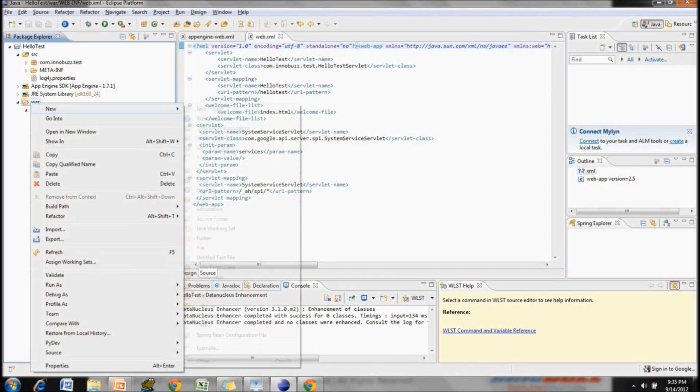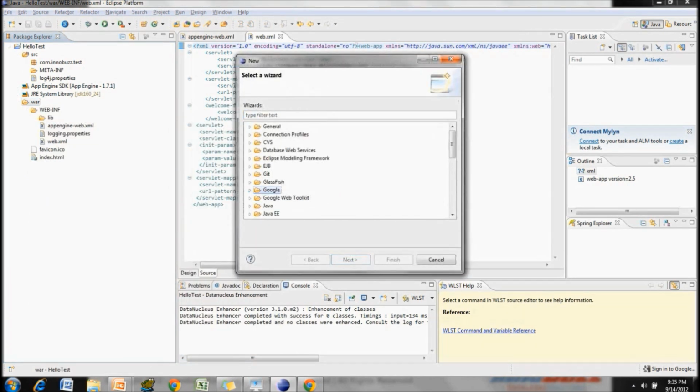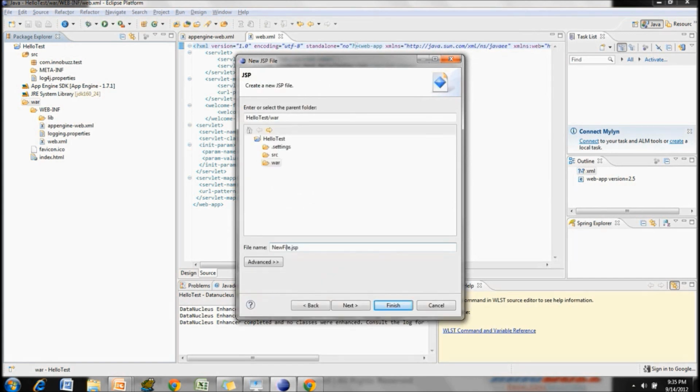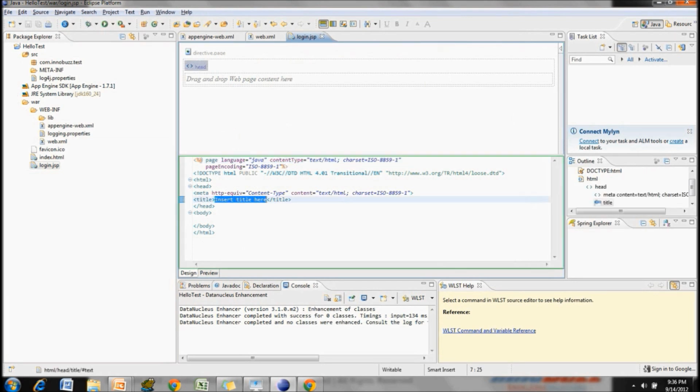Right now we are going to create a sample JSP that is called login.jsp under the war. Right click, New, Others. By searching for JSP, we'll select the JSP page, and by providing login.jsp, we are ready to create the JSP page. Now we will modify this JSP page by putting the title here, InnoBudge, and we are going to create one username and password by using a table.